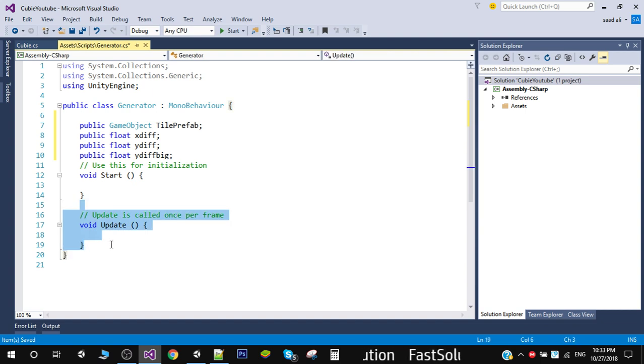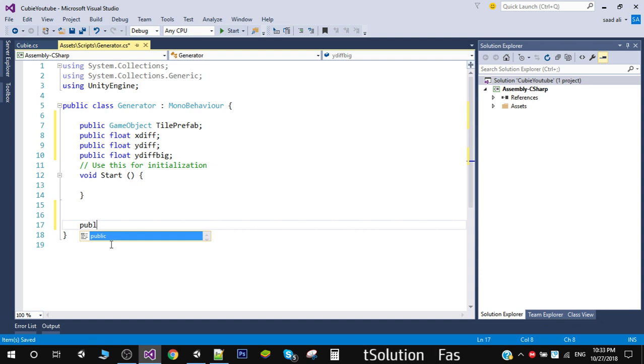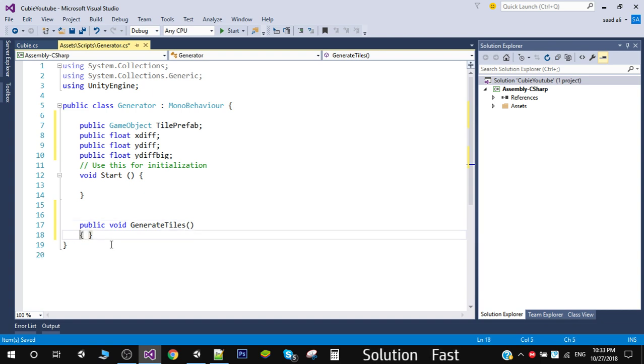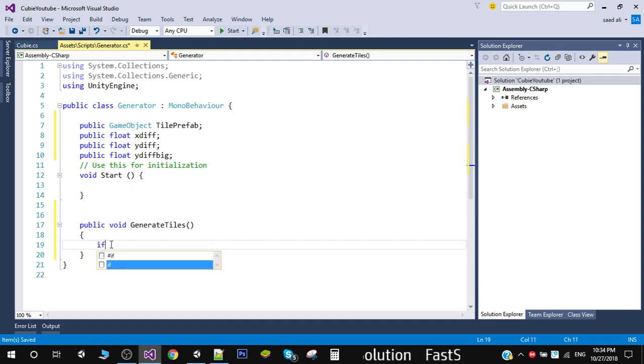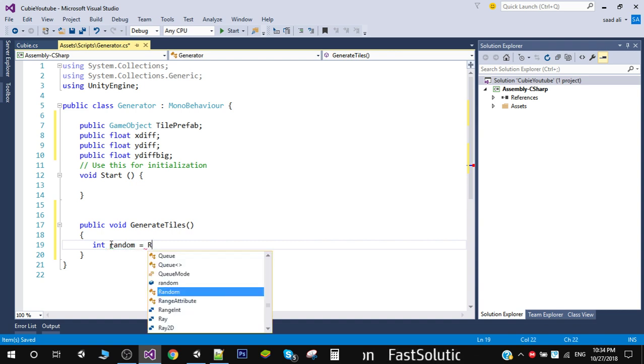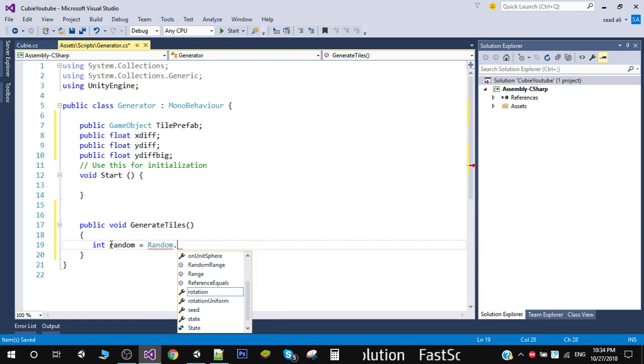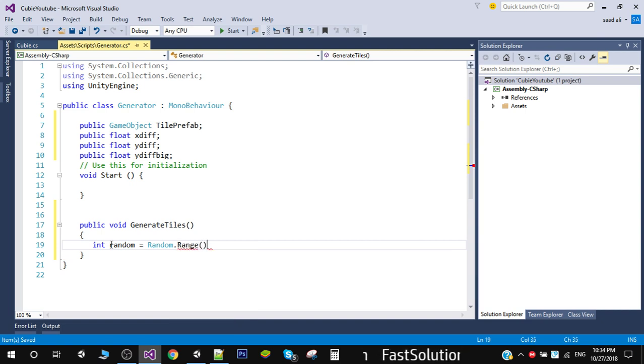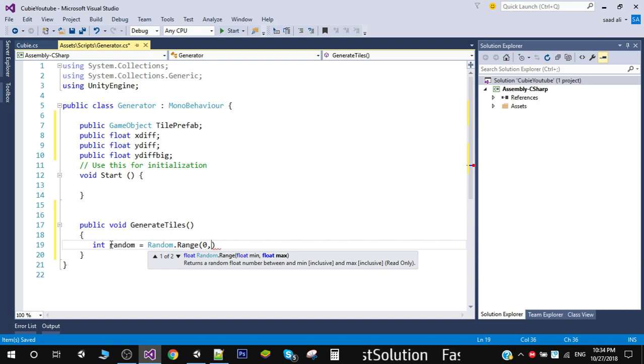Now after that I'm going to create a public void generate tiles function. This will actually generate tiles. We want random tiles, we can instantiate small and big tiles. To randomize it we are going to say int random, and we are going to generate a random number. Based on that number we will decide whether to instantiate small or big tile. So random dot range, from 0 to 5.